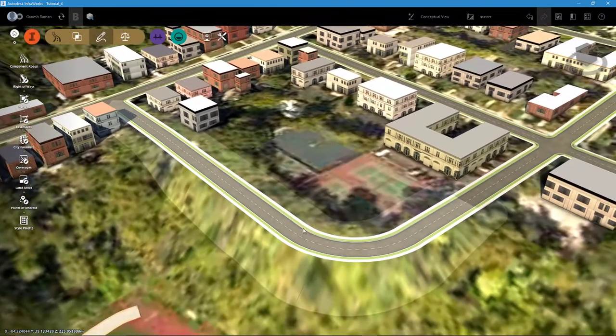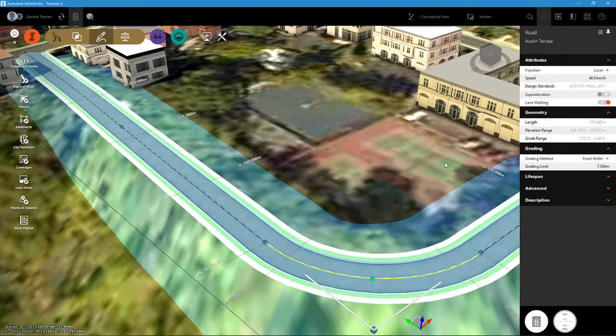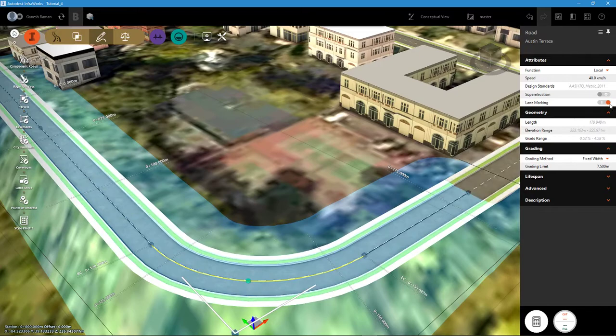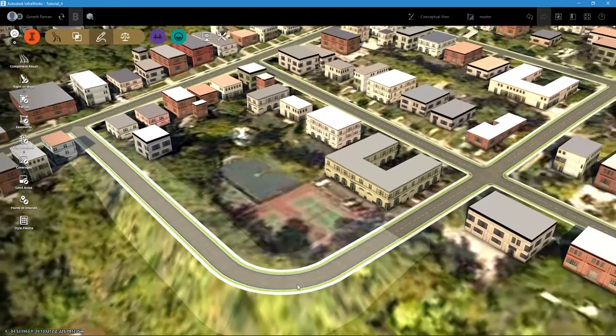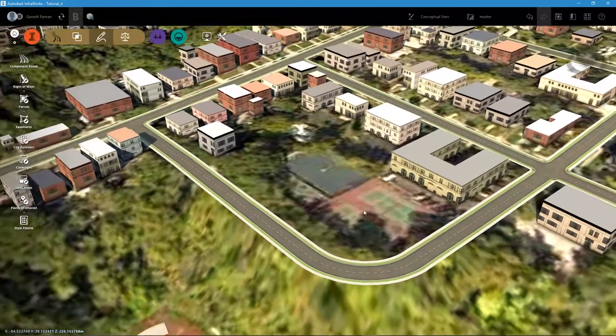If you do not want to see the lane marking on this road, you can turn on or turn off the lane marking by selecting the road and moving the slider back. And now it's going to turn off the lane marking for the selected road. I don't want that, so I'm going to keep the lane on, and it puts the lane back on.